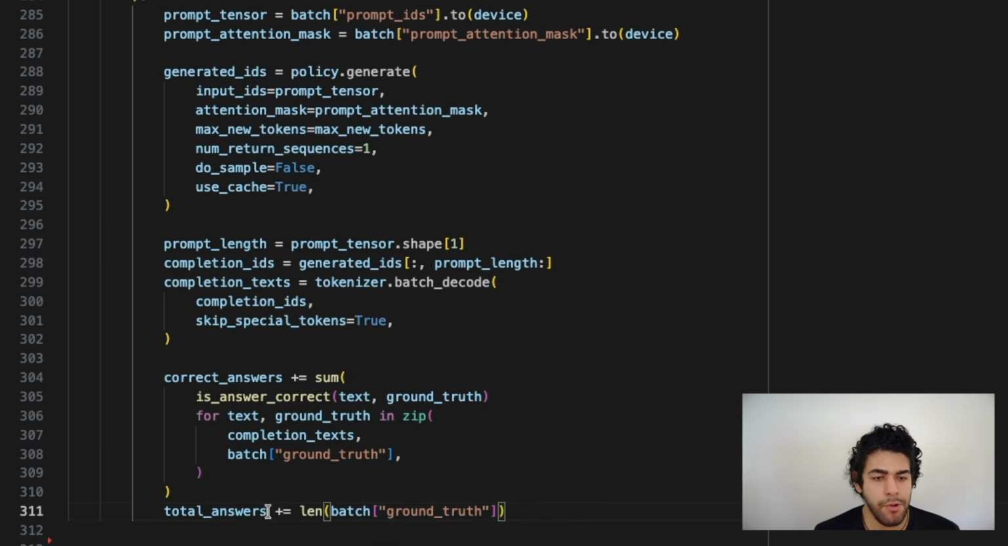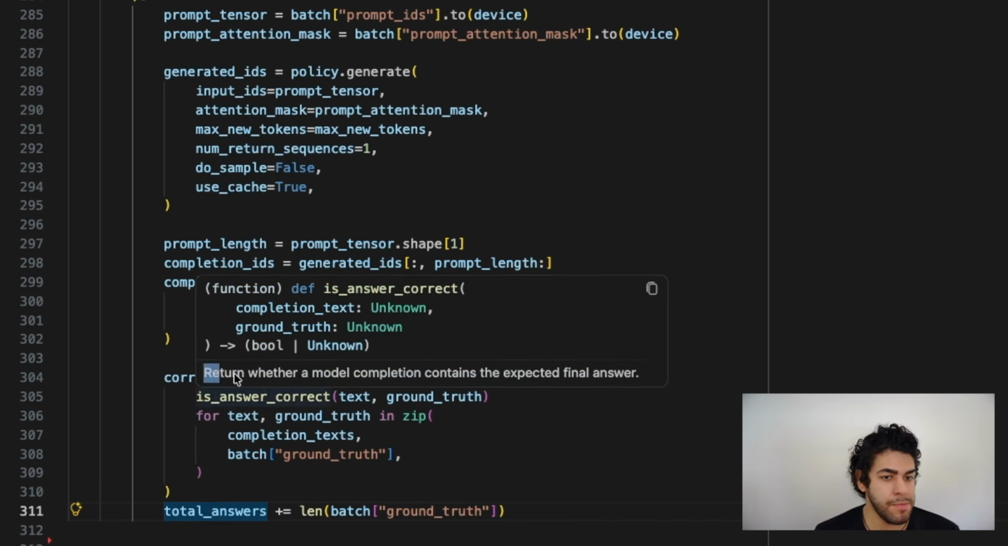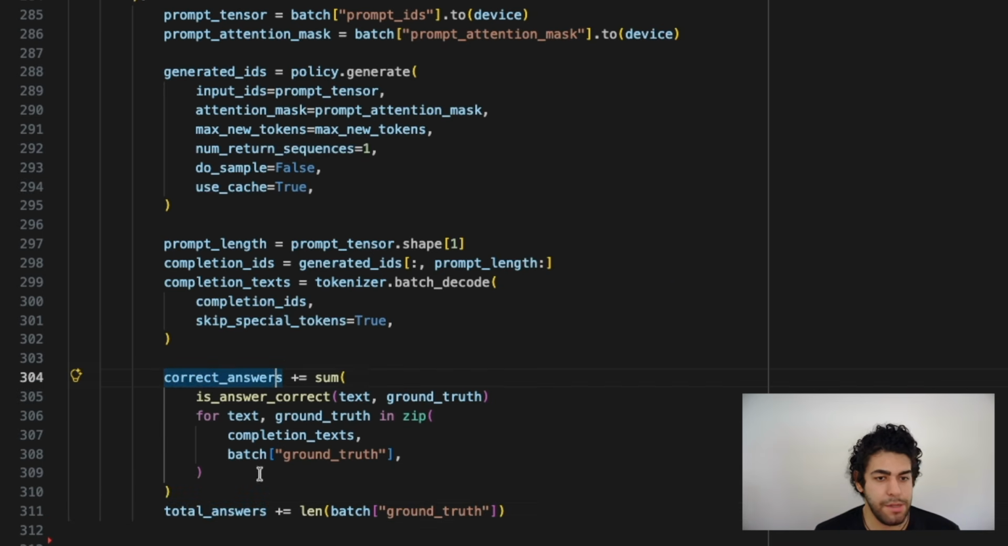And then our total answers will be the length of this batch. It can be batch ground truth, it can be batch prompt IDs. The important thing is that we get the length of that batch, and it will be in the total answers. So for example, right now, if within this batch we had 4 correct answers, this will be 4, this will be 8. And after the next batch, if there are 2 correct answers, this will be 6, and this will be 16, and it will continue getting incremented like this.